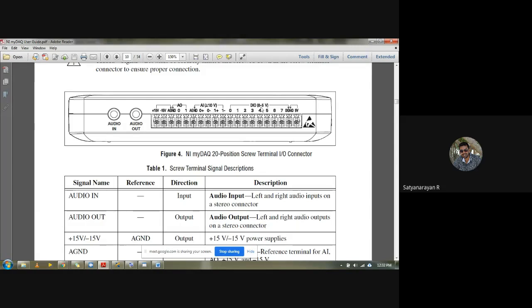Okay, so next, coming back to DIO. You have 8 DIO lines, starting from 0 to 7, so totally 8 DIO. Each individual pin can be either input or output. That can be done programmatically, right?